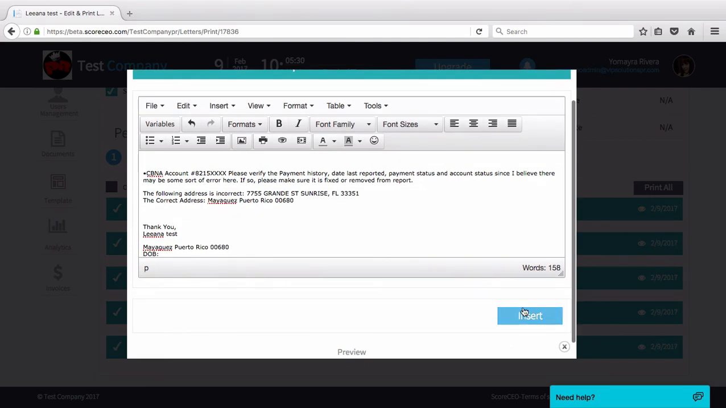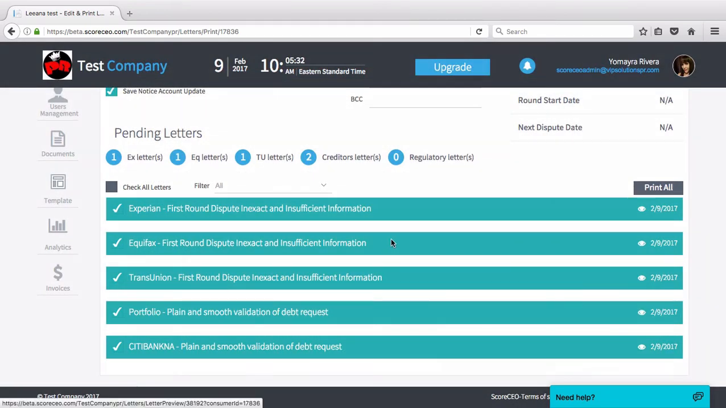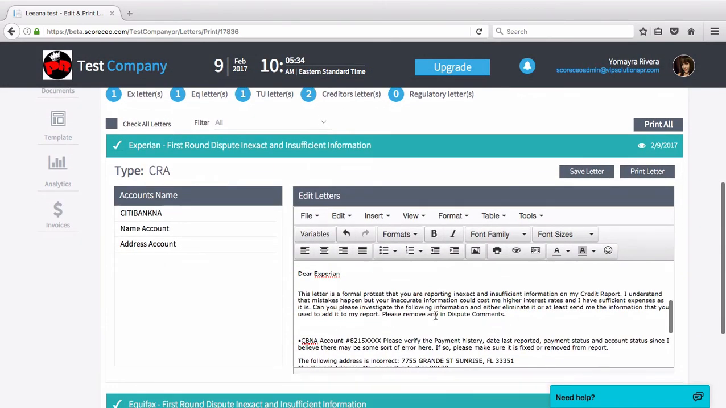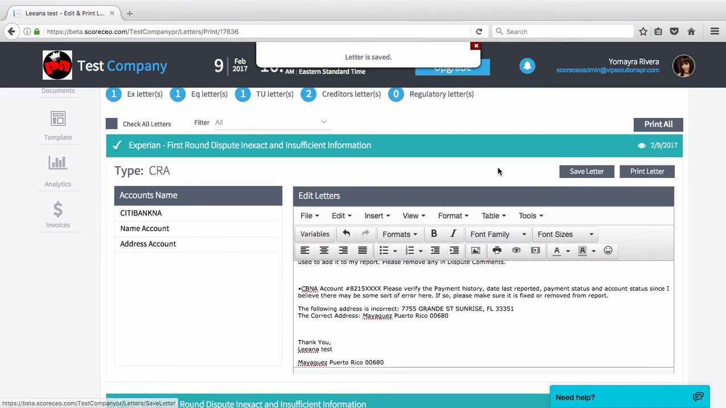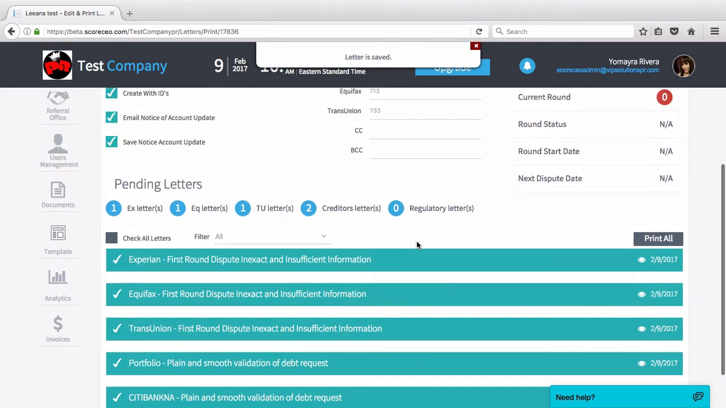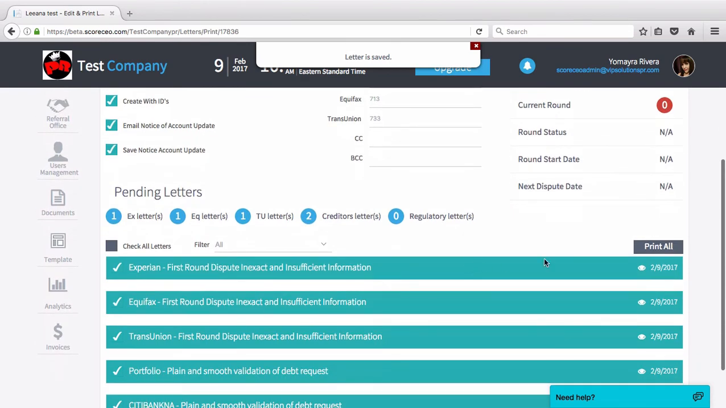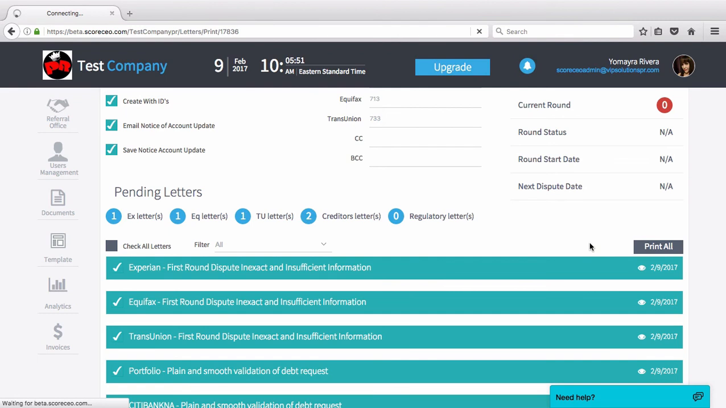Once you do that, you just have to click on Insert, and it will be populated in the editing area. Since you already did the editing, what you've got to do now is click on Save Letter. Make sure you click on Save, that way it saves your information. Once you do that to all the letters, you can go ahead and click on Print All. By clicking on Print All, it will create the PDF versions of each letter so you can download and print out of your preferred PDF reader.